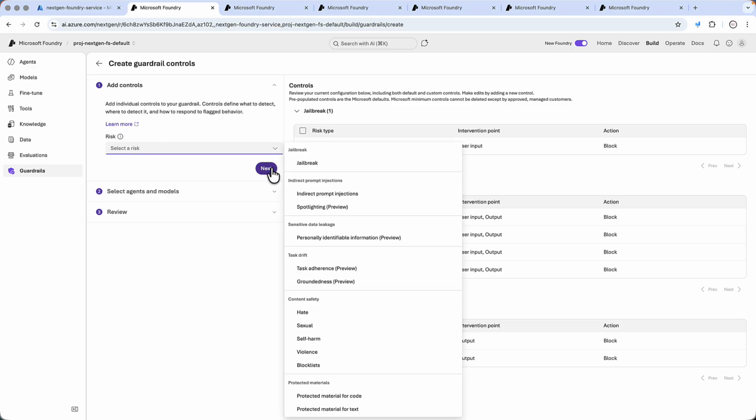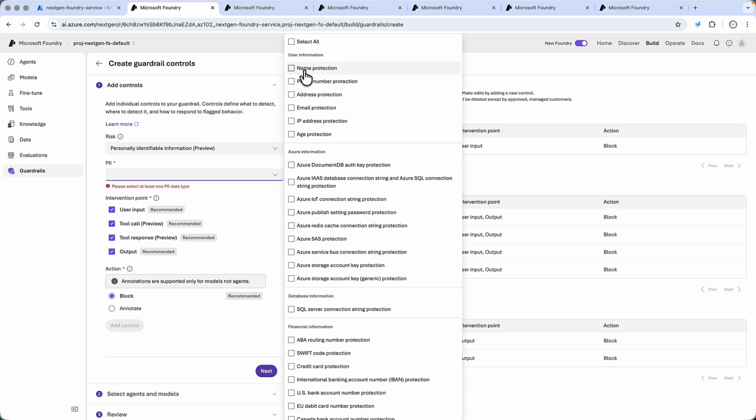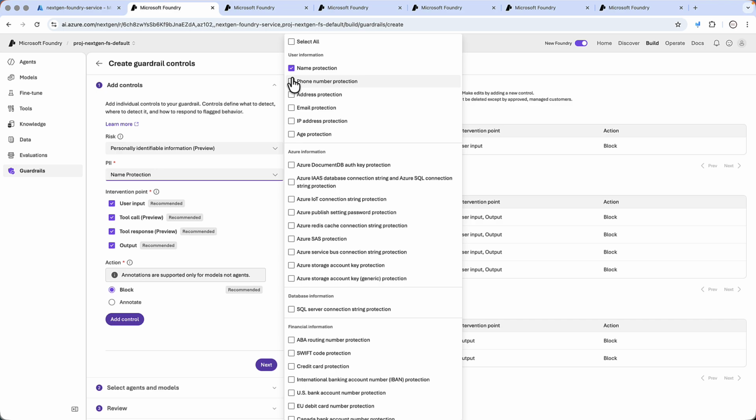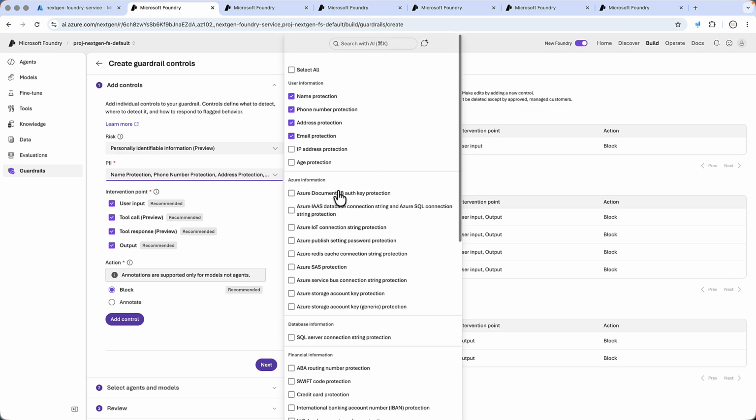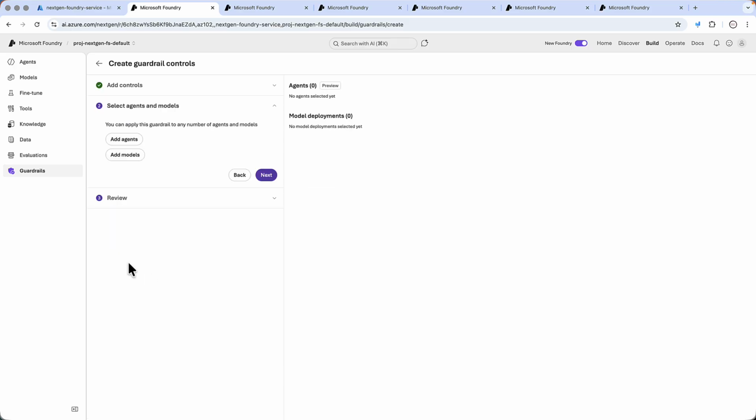Now you can even select from here what kind of risk and what controls you want to add. Maybe you say, I'm more interested in PII detection. You could add that as well, and say I want to protect the names, the phone number, the address, the email, all these things, and you can select more as well. And you can simply say what action you want to take. You can add the control, and say next.